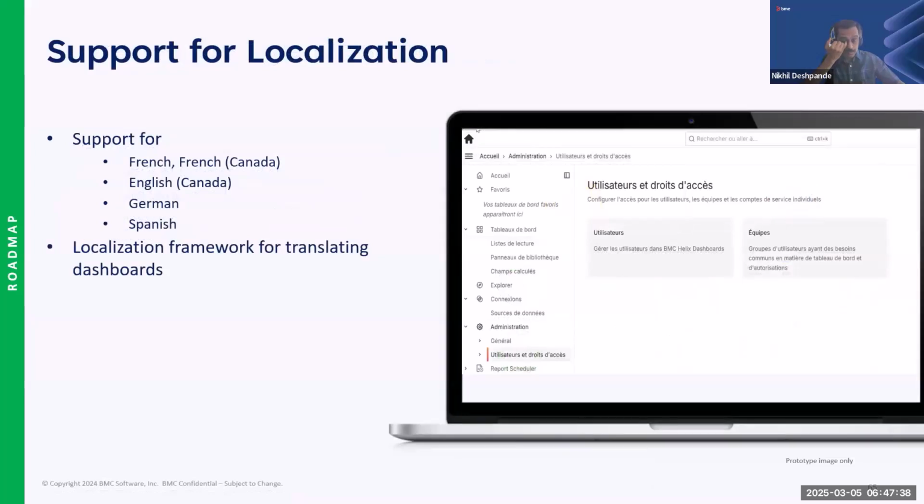Localization. We support localization for certain languages: French, German, and Spanish. We are extending this to a few other languages, especially Canadian French and Canadian English. We're also going to deliver a localization framework so that any dashboard, you can localize it in any of these supported languages.